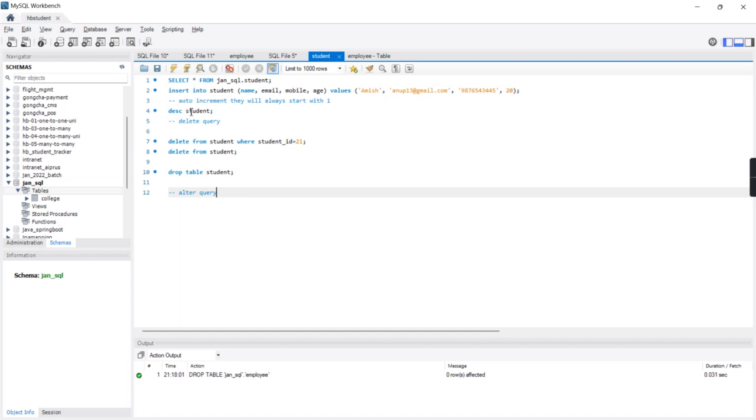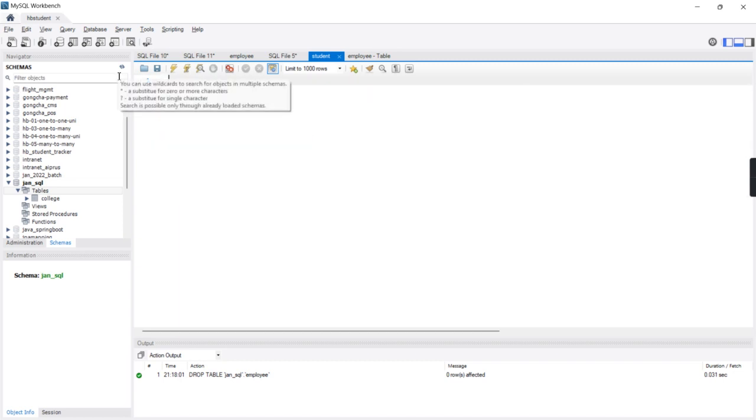So this is for a student, right? Let me remove all these queries. Now create table. Every time I am writing this query in small letters, but you can use capital letters as well. Java programming language is case sensitive, but in SQL you can use both uppercase and lowercase. See, now I'm writing in capital letters. So CREATE TABLE, and I'm giving the table name as employee.